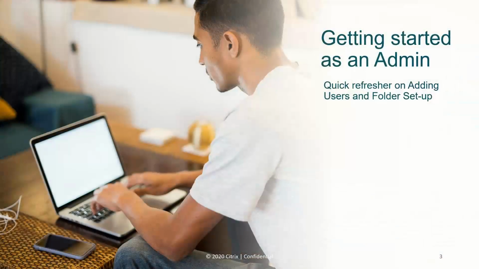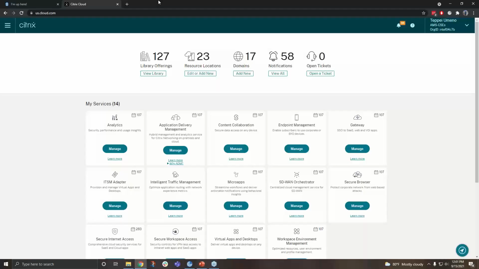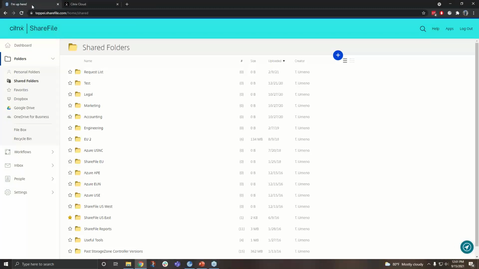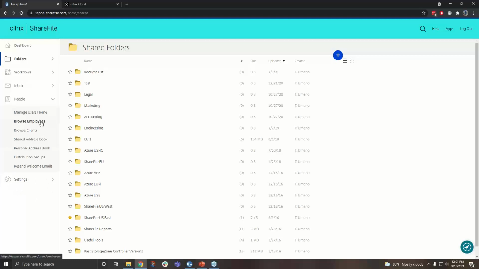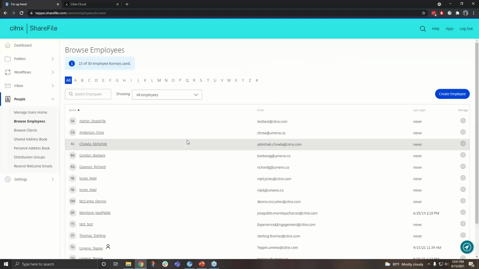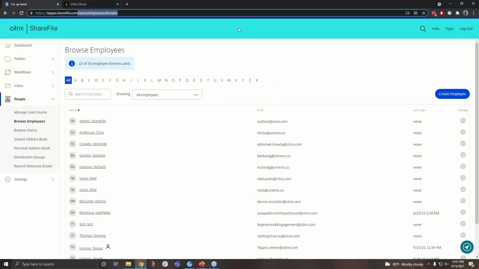Before we get started with the admin settings, I wanted to just show you quickly how you can add users and create folders inside ShareFile. So, Michelle, can you see my screen? Looks great, Tepe. Great, thank you. Okay, so when you log in, you'll go to your sharefile.com address, and under the people section, you can go to browse employees or browse clients if you're creating them as a client user.